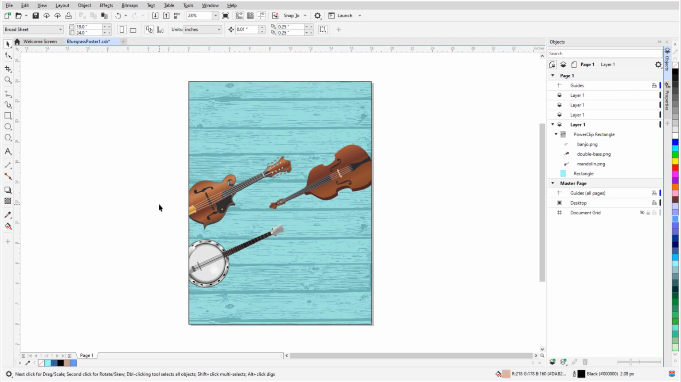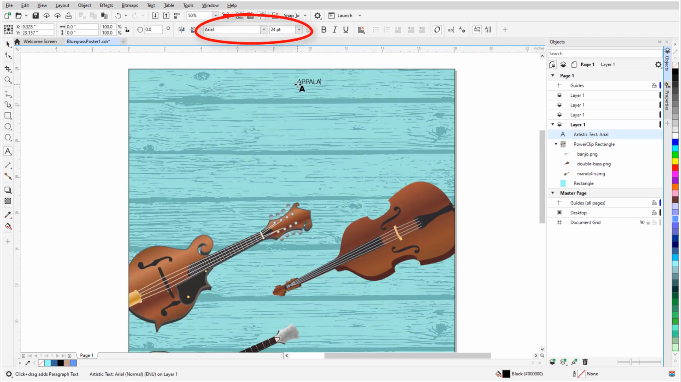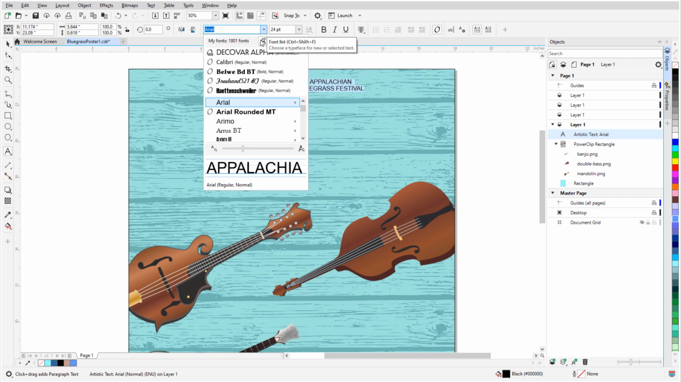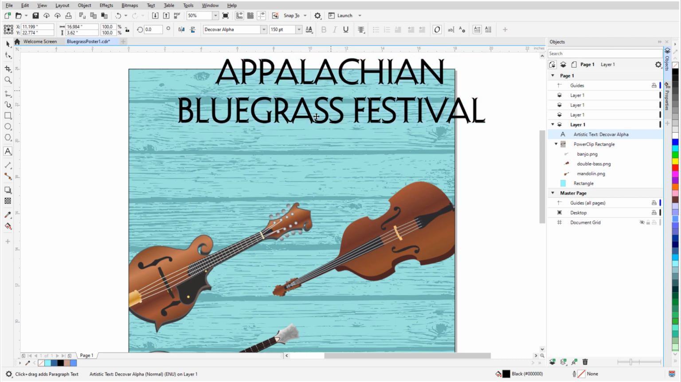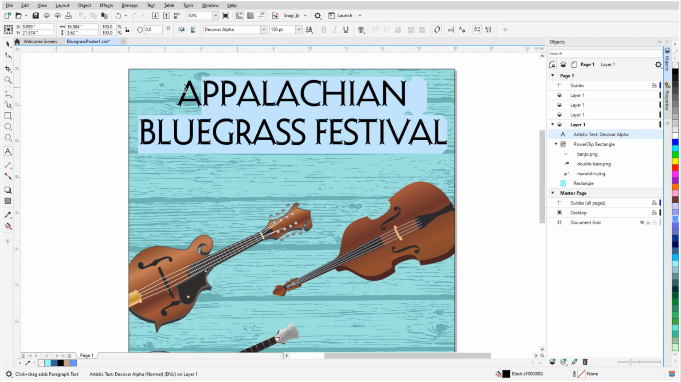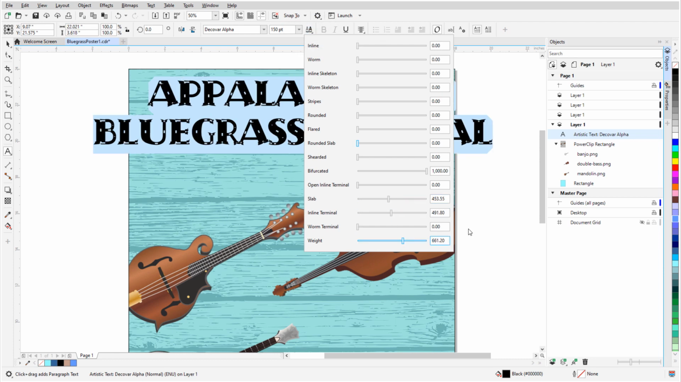Now for some text. I'll click the Text tool, keep the default font for now, and type the festival name. I'll center justify, and now I'll select the text so that I can try out some different fonts. The one I'll go with is Decovar Alpha, which happens to be a variable font, and I'll increase the font size to 150. Because this is a variable font, I can open the list of variable font properties and adjust the various properties to get the look I want.